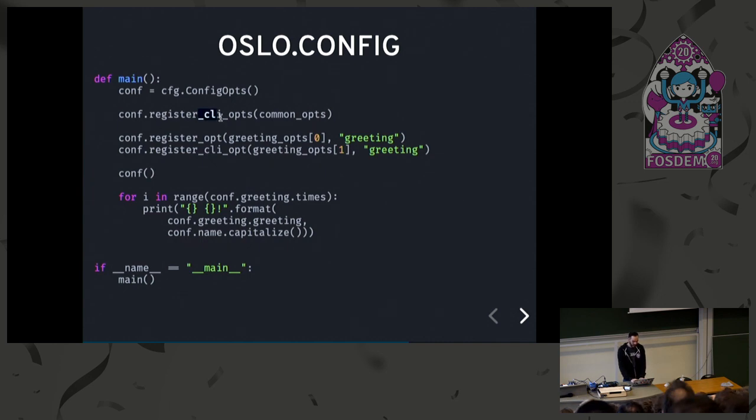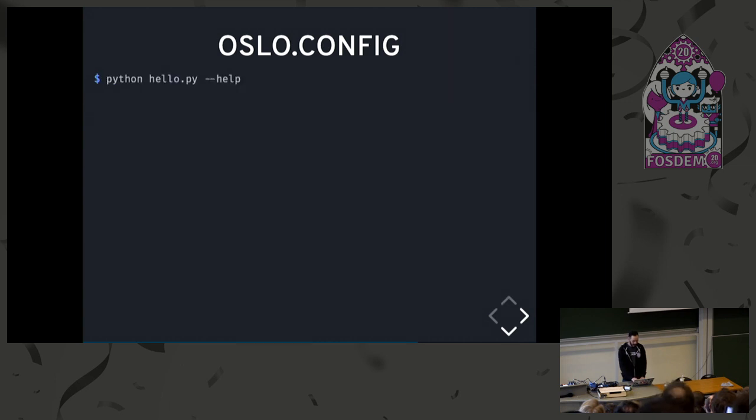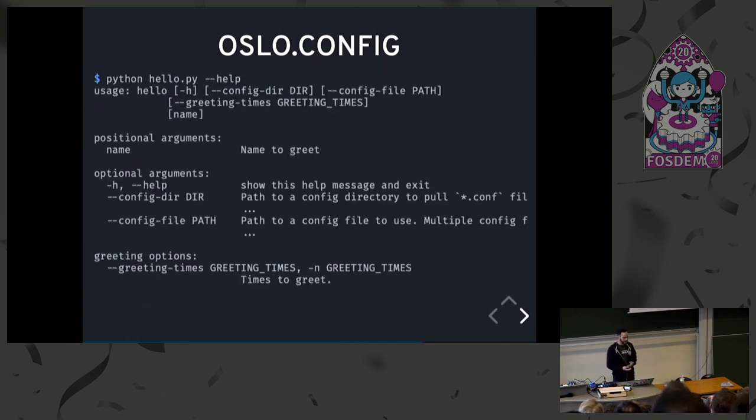I can register command line options with the register CLI options. I can register a single option with a group and the name, and here, if you use a plural, you will have more than one option. This is a list, and then this is a single option. Okay, and when I run, it gets you the helper from the information you put on each option. It will automatically try to build the name of the arguments, but you can also override that.